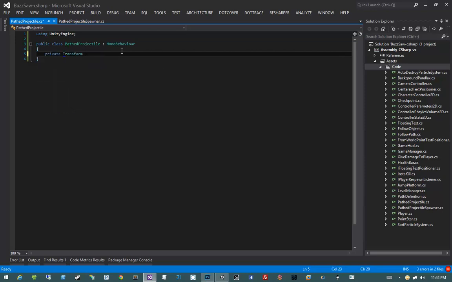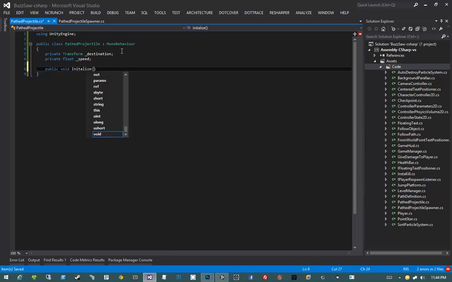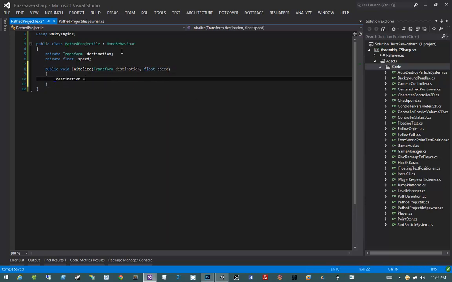It's going to need a private Transform target, or let's just do destination to follow the same terminology that we used in our PathProjectileSpawner. It's going to need a private float speed to know how fast it's going. Well, actually, that's really all we need. So I'm going to go ahead and throw in our public void Initialize method that takes in a Transform destination and a float speed. We'll set our destination to destination, and we'll set our speed to speed.